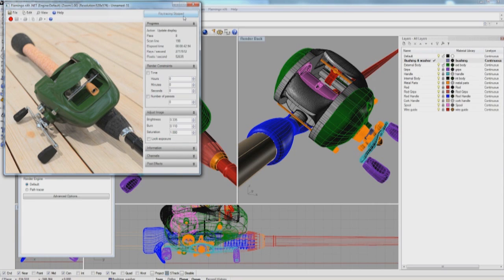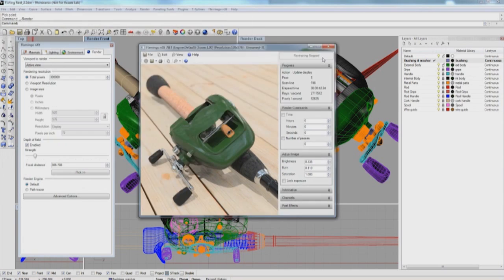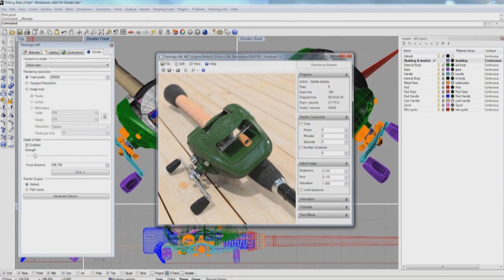So I'll stop that ray trace, and now I could set a different width and height for the image and render my final. And that concludes this introduction to Flamingo NXT for Rhino.